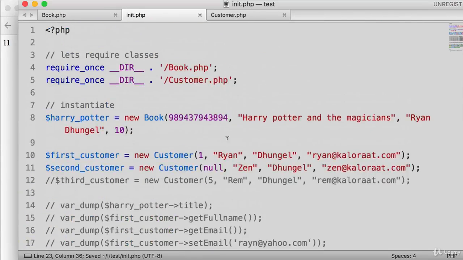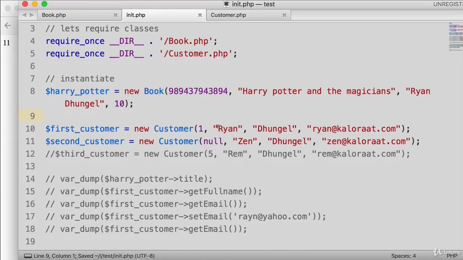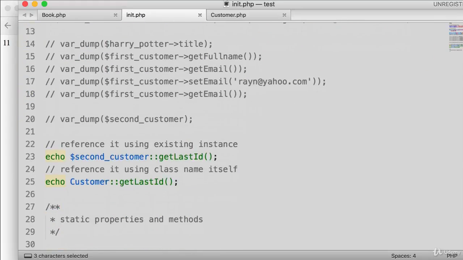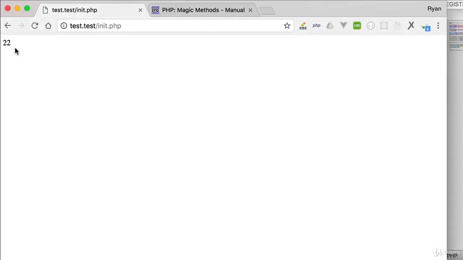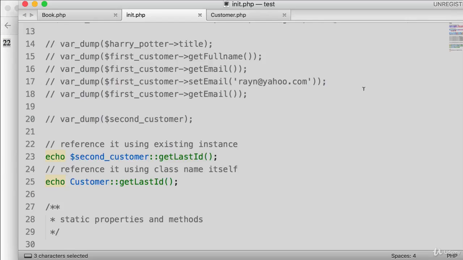So the first one is given the 1, so that's fine. Now the second one is not. It's not given anything, so it's given null. So that function should increment based on the previous one, so it should have 2. Let's give it a try. Refresh, as you can see, it's 2. Okay, so that's how it works.